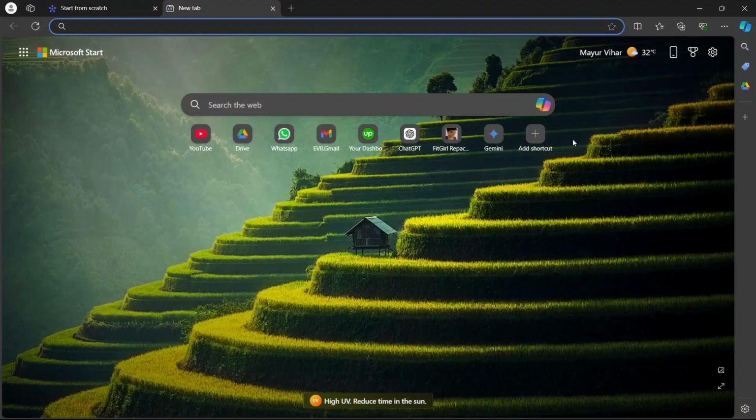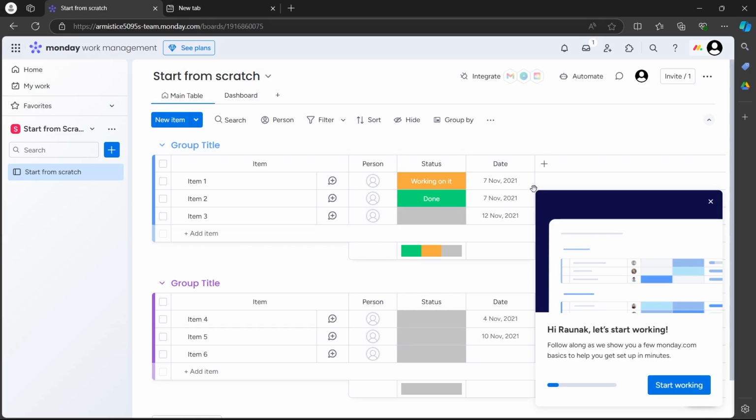Whether you're managing projects, handling CRM, or organizing software development, Monday.com can help you stay on top of things. Let's start by going to Monday.com. After you navigate to Monday.com, you will land on your dashboard.